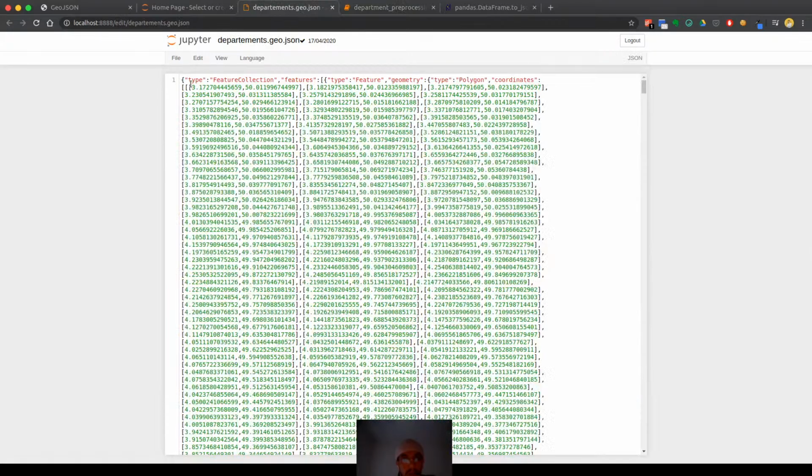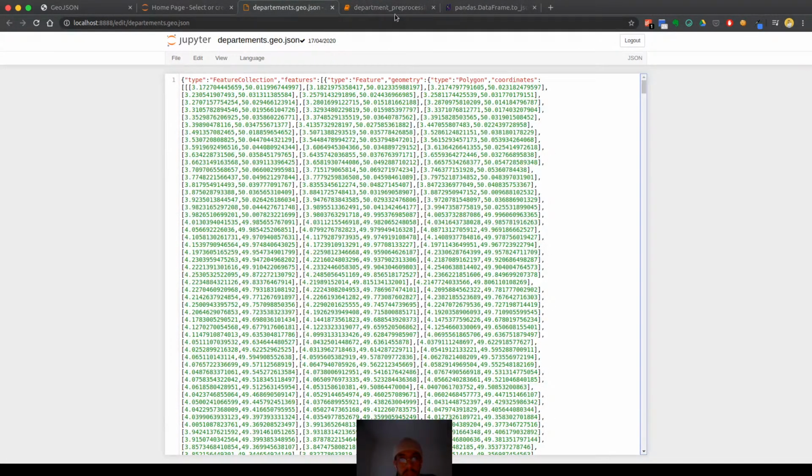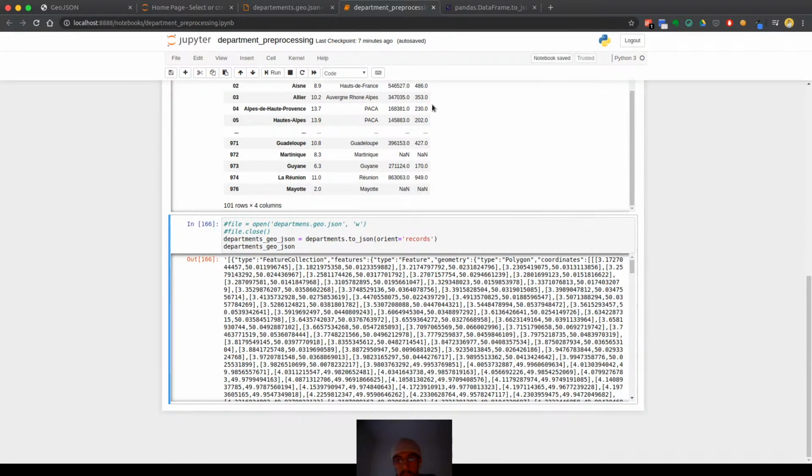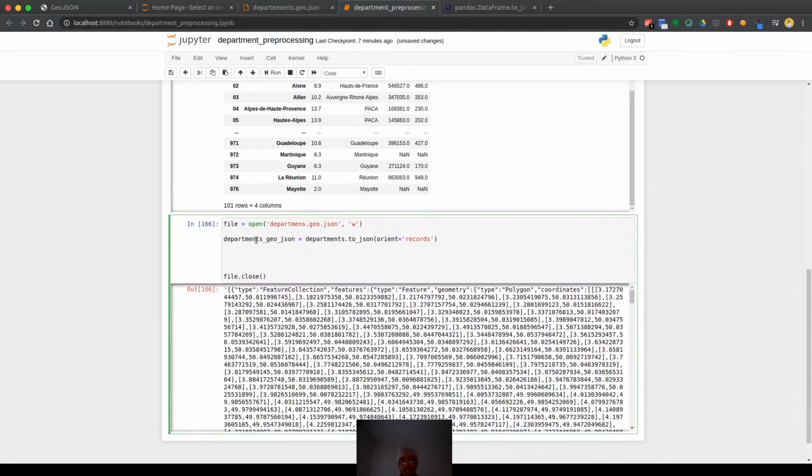So you can see here, give this type feature collection features type feature geometry type polygon, etc., etc. Cool. And then I just need to write in the file so I'll write here, etc.